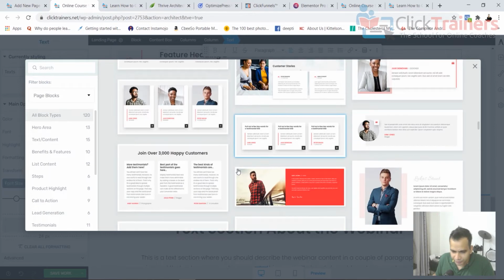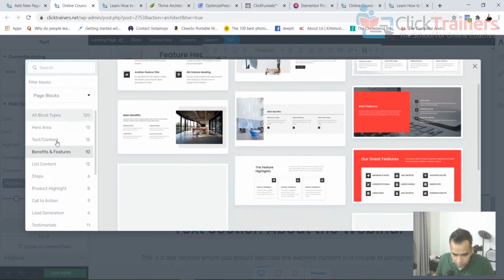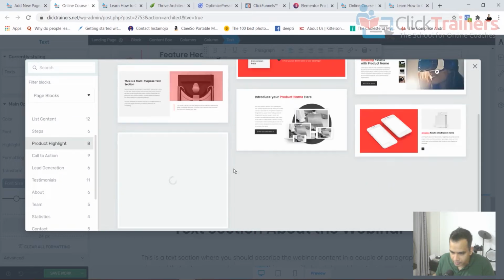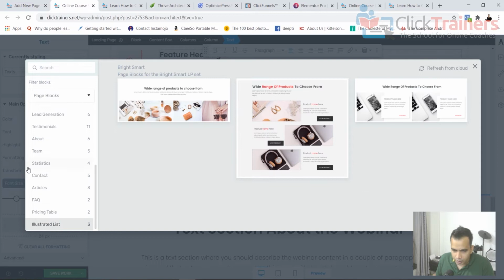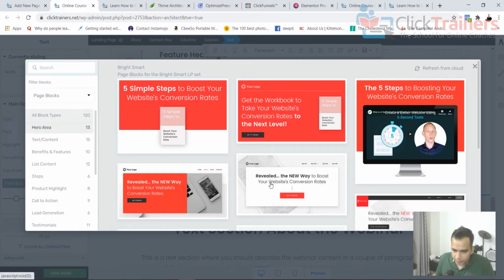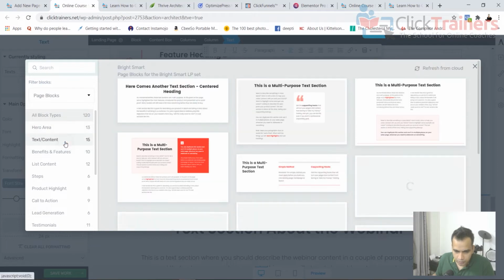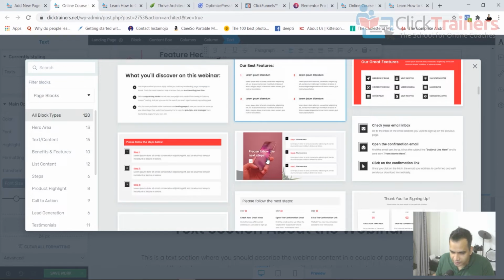So you're looking for something which is divided into 3 parts, or something like that. Maybe try benefits and features. No. Product highlight, maybe. No. Sometimes you just have to go through these things. Illustrated list, probably. No. Maybe I could have used this. Hero area. No. Okay, let me just go through all block types, and we'll probably find something like that.